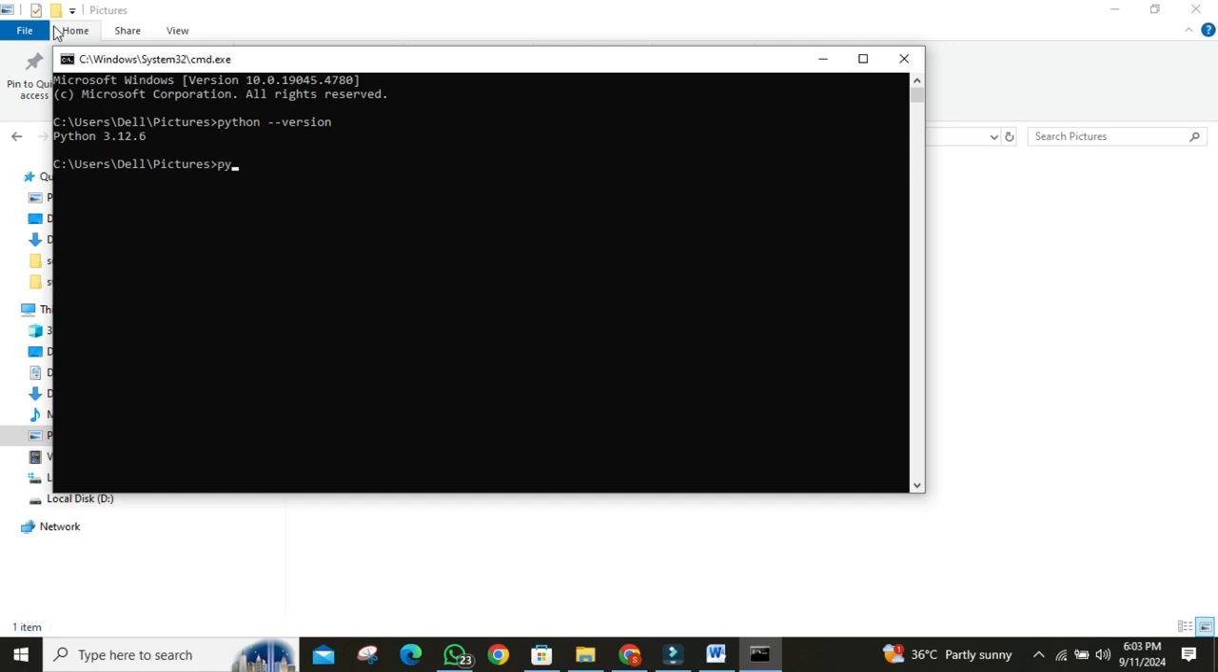Now, to run the Python file, type python hello.py and hit enter. This will execute the Python program, and you'll see the output in the command prompt. For this example, the output says, "Hello world."